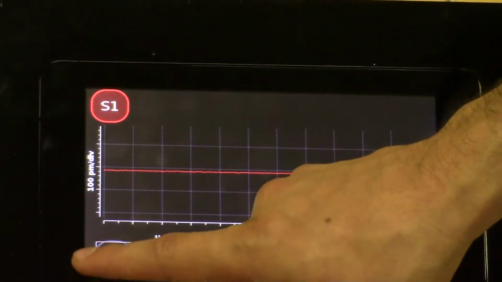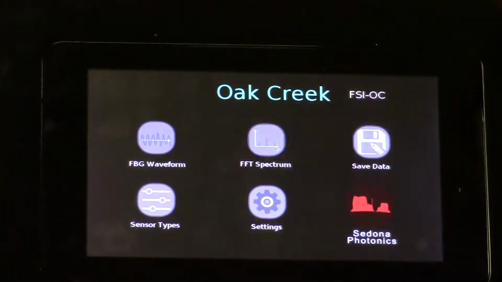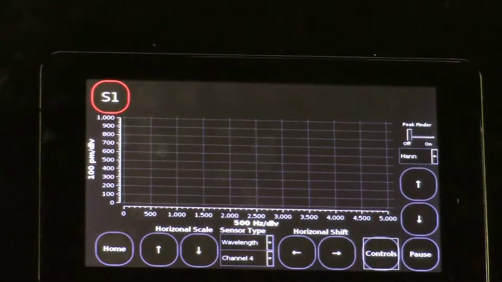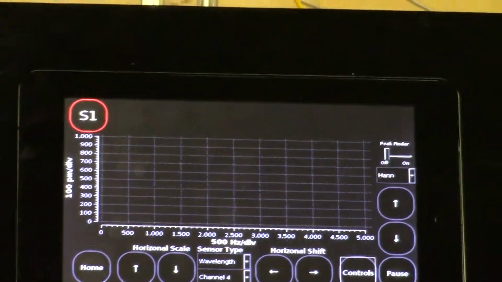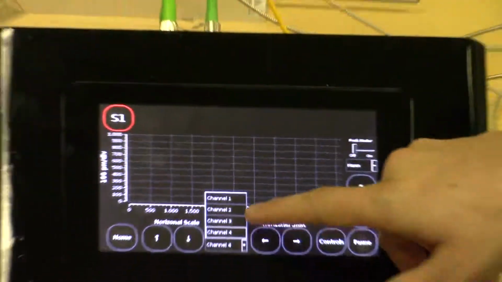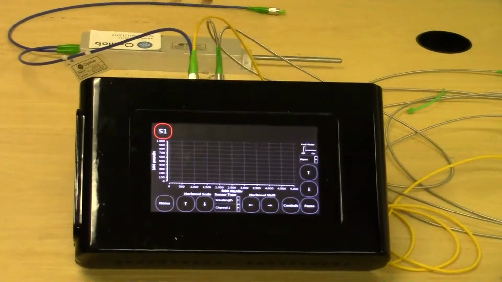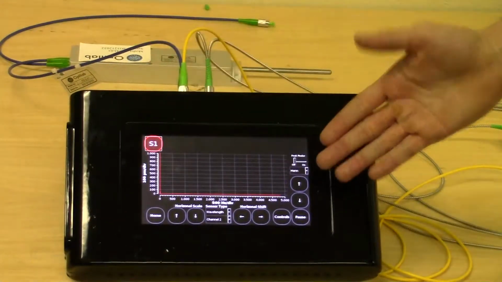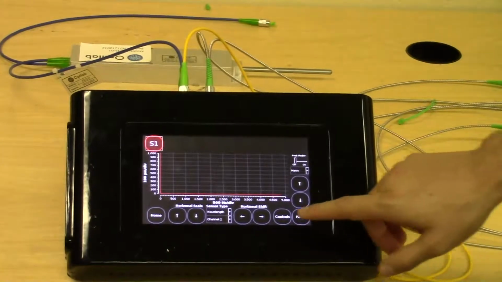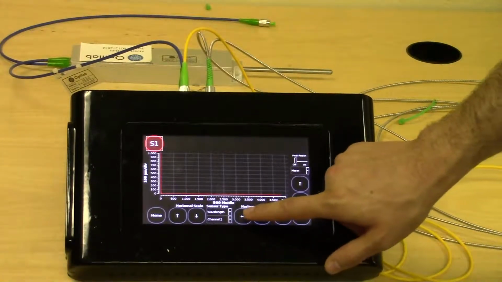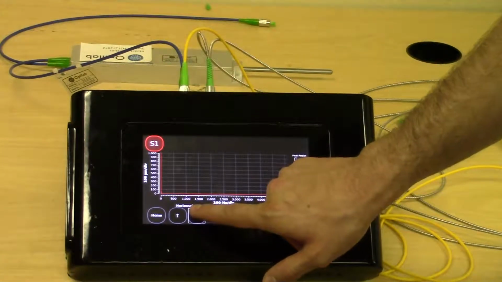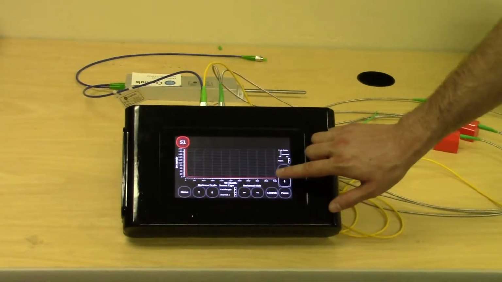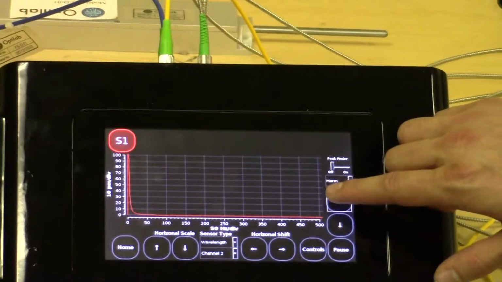Now, let's go to our Fourier transform spectrum. We go to controls. Let's take a look at channel 2. Alright, let's activate it here. Here you can see we're pretty zoomed out. What I'm going to do right now is reduce the horizontal scale and also reduce the vertical scale a bit.